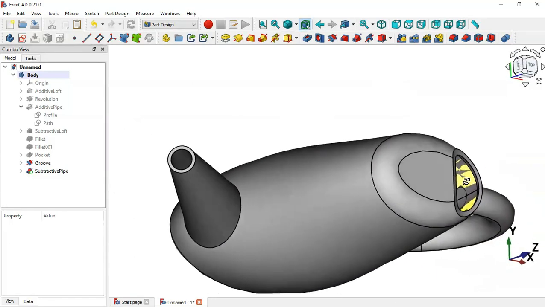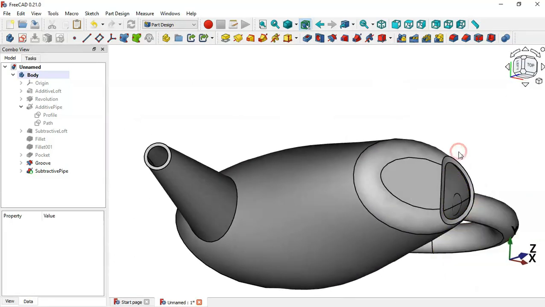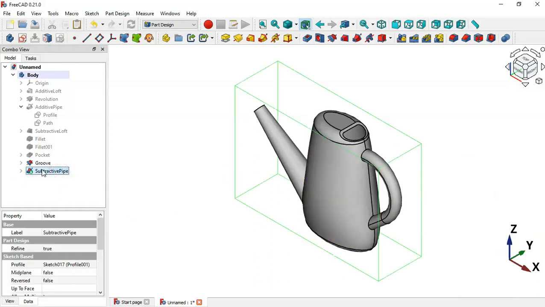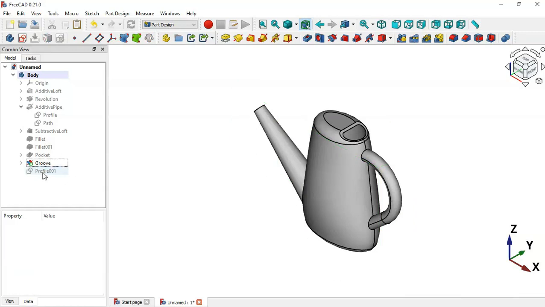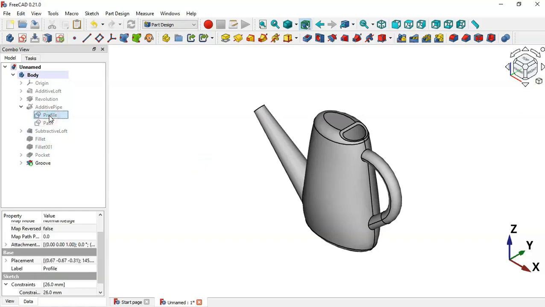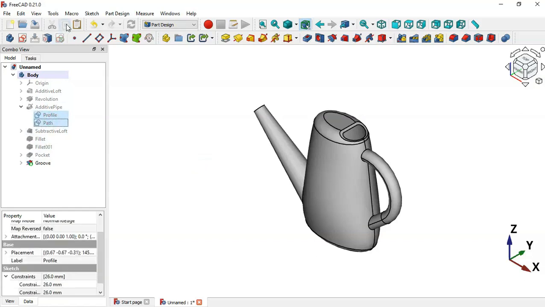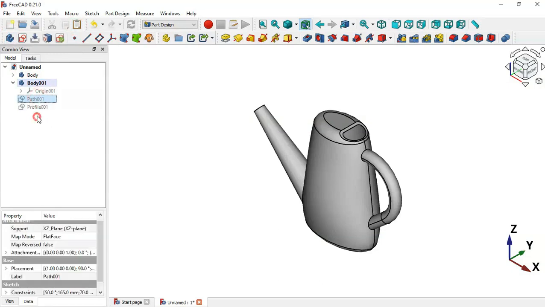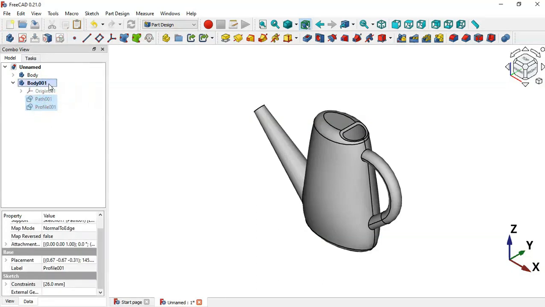So what we can do to create the hole in these parts here, first thing that we'll do is to delete this operation. Select this operation and delete, and also this sketch here, delete this sketch. And now select this profile sketch and this path sketch here and create a copy. Okay, and now let's close this body here, create a new body and paste the sketch here and select these two sketches. Drag the sketch into this body and spacebar to make these two sketches visible.